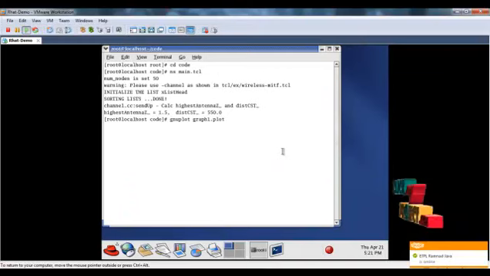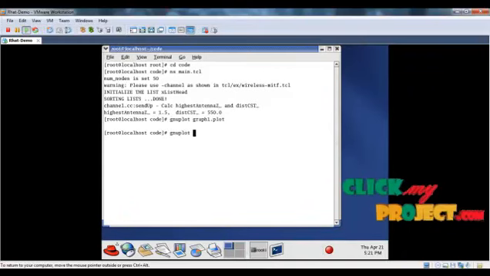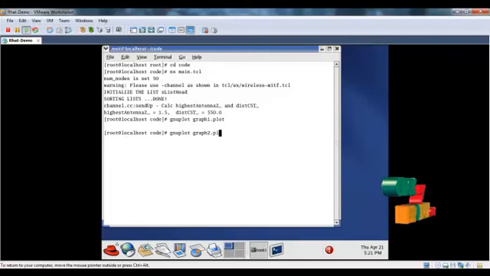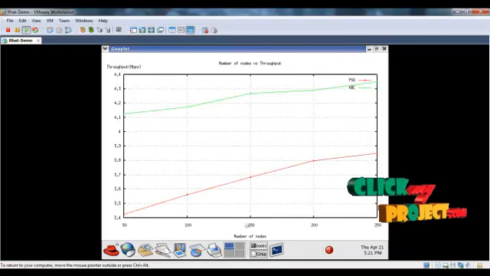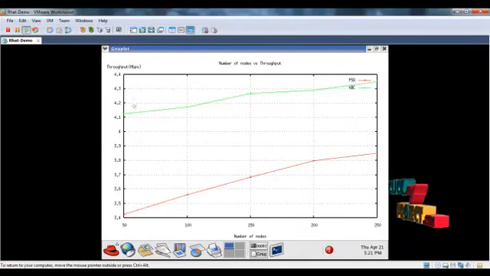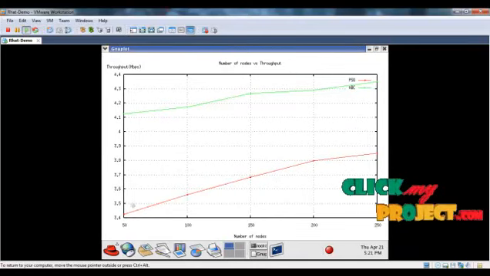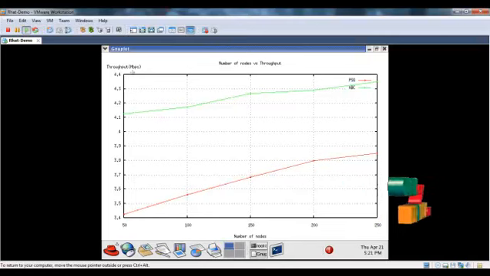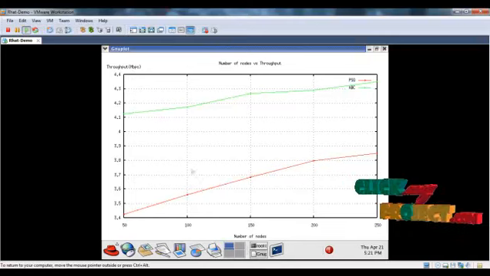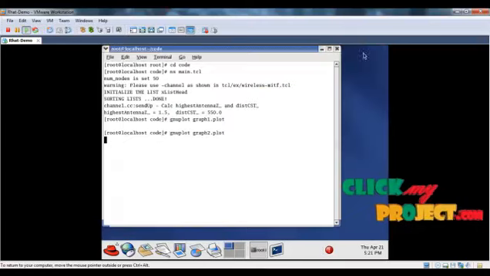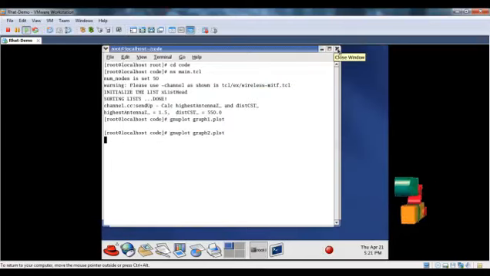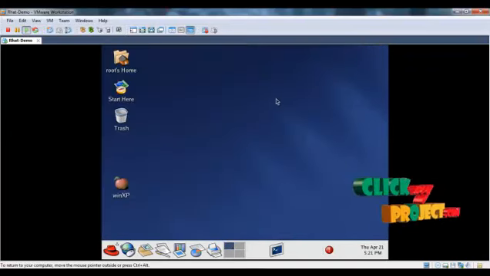To see another graph, type gnuplot graph name dot plot. This is the throughput graph. The number of nodes is varied and the throughput is calculated for these nodes. It is measured in megabits per second. The proposed artificial bee colony, ABC algorithm has a higher throughput than the existing PSO algorithm. Hence, our ABC algorithm will increase the performance of the overall network.